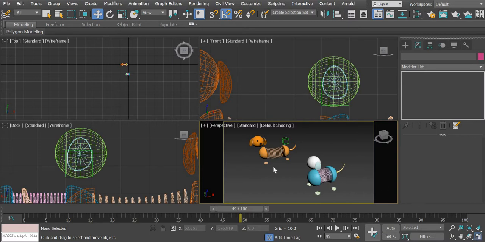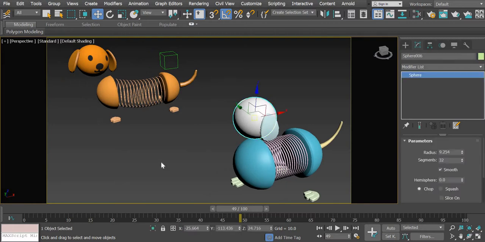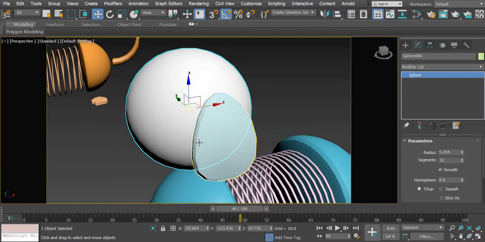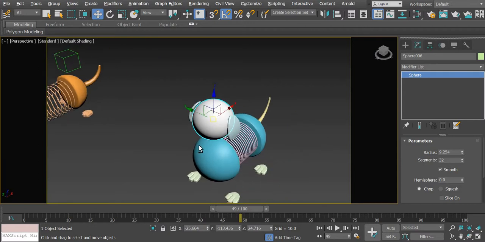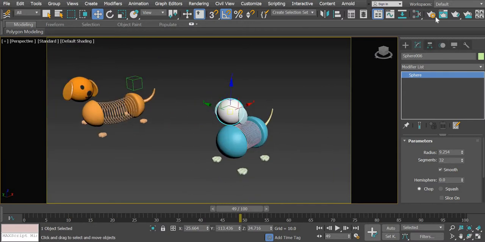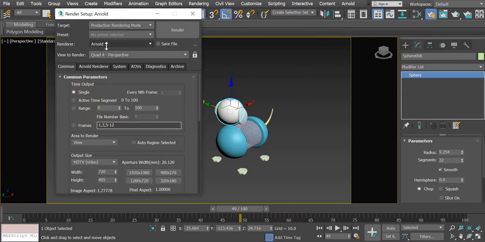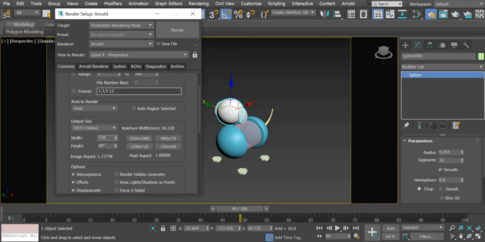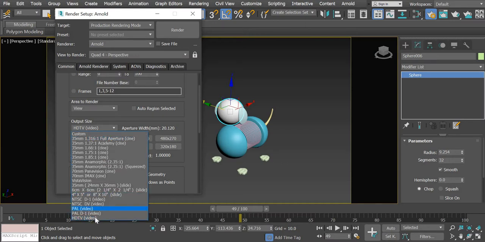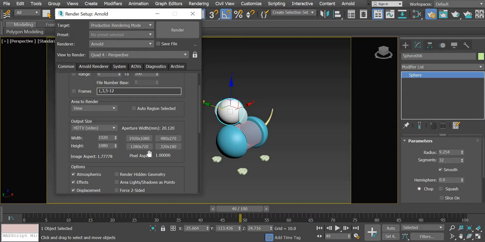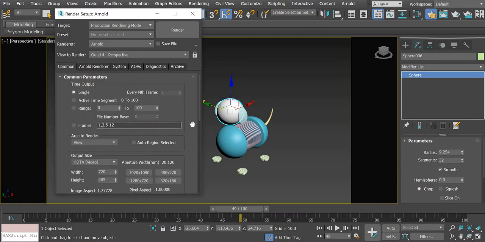Alright, so now we are going to look at how to add texture map to the face of the dog. For that, before we start texture mapping, we need to make sure that Arnold renderer is selected. I also, now that we are here, made it 720 by 405, so you have to use the HDTV option and then go to 1280, or you can just type 720 and then 405. This is what we will use to render our animation later on.